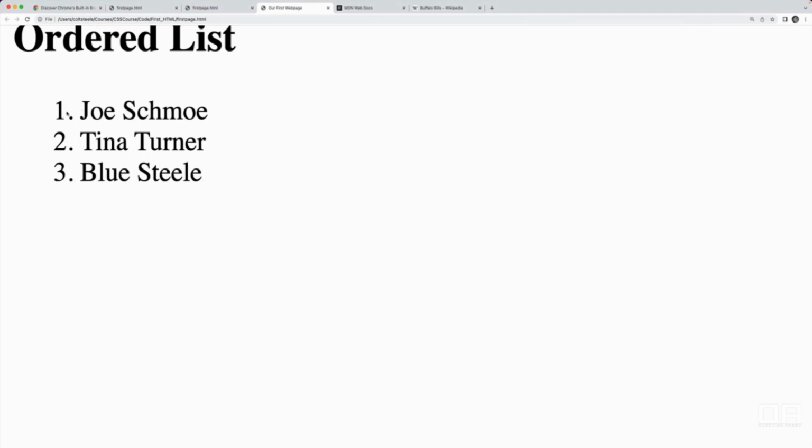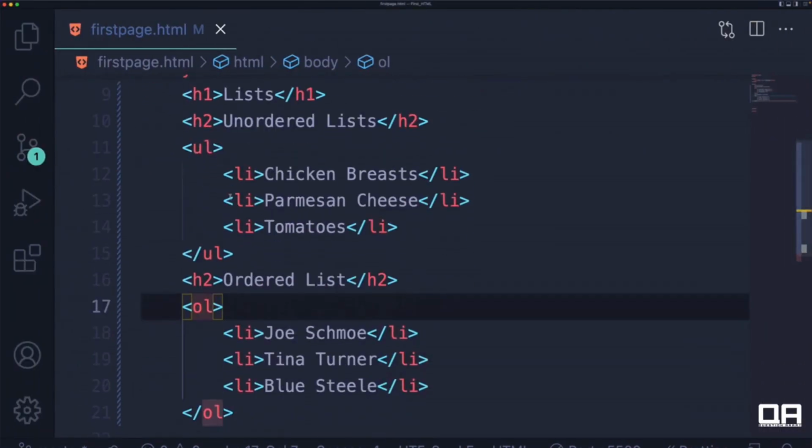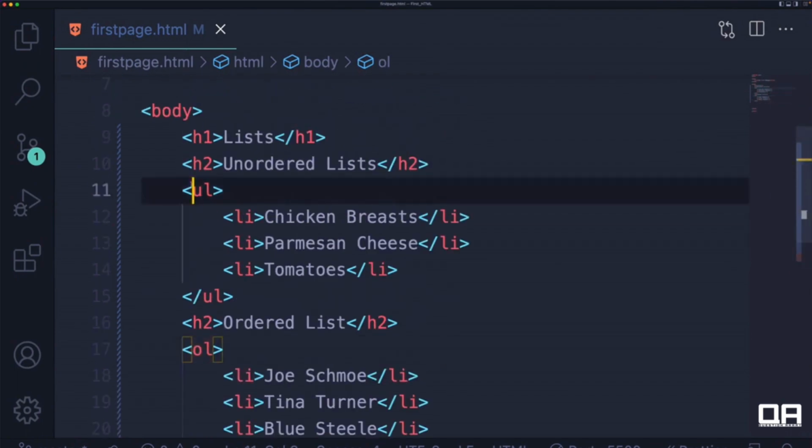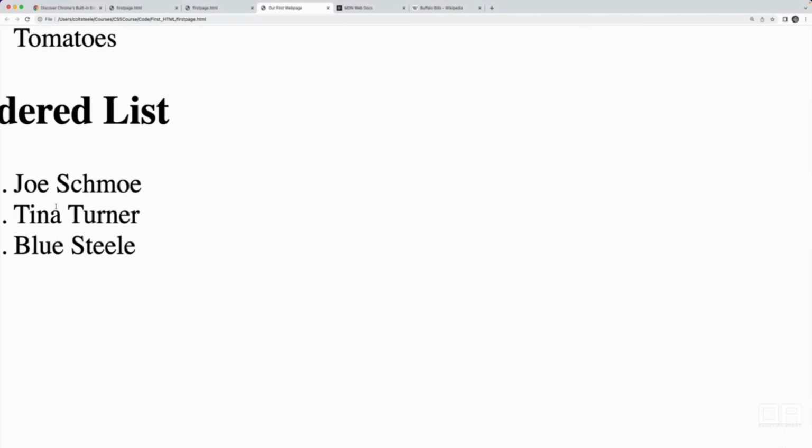We can make that Roman numerals. We can remove the numbers entirely, but that key difference there is in the structure and the meaning behind a UL versus an OL. There's no order here. There is an order here. And so by default, we get numbers.